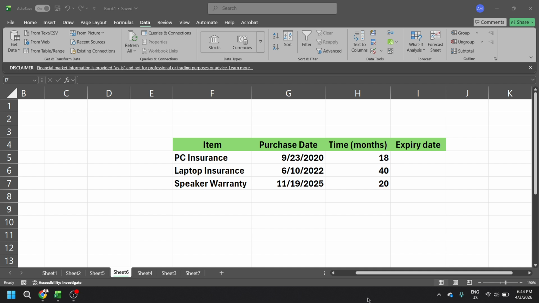Before we begin, make sure your worksheet has a valid purchase date in one cell, and a time value in another cell that represents the number of months until expiry. For example, 6 means 6 months from the purchase date. With that in place, let's get started.